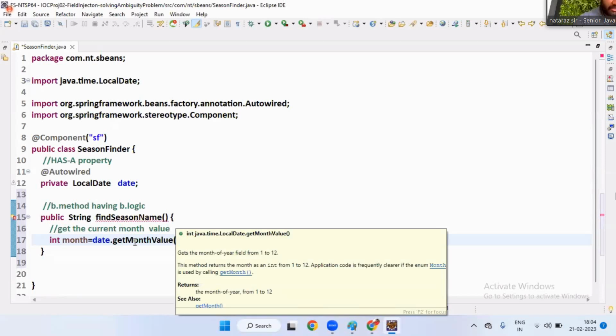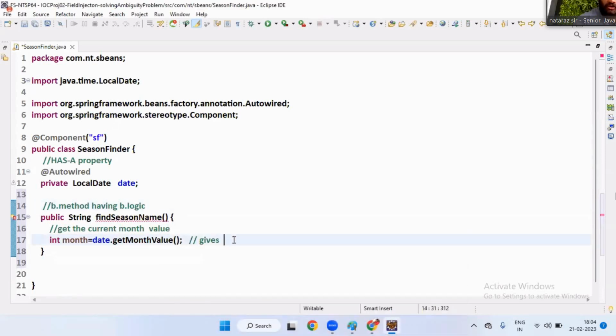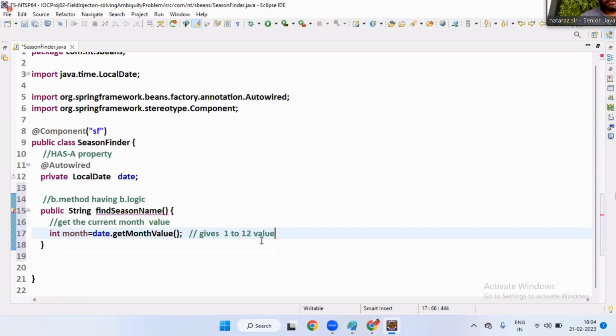See the documentation, guys. It gives 1 to 12 value, not 0 to 11. It is 1 to 12. It is the LocalDate type.